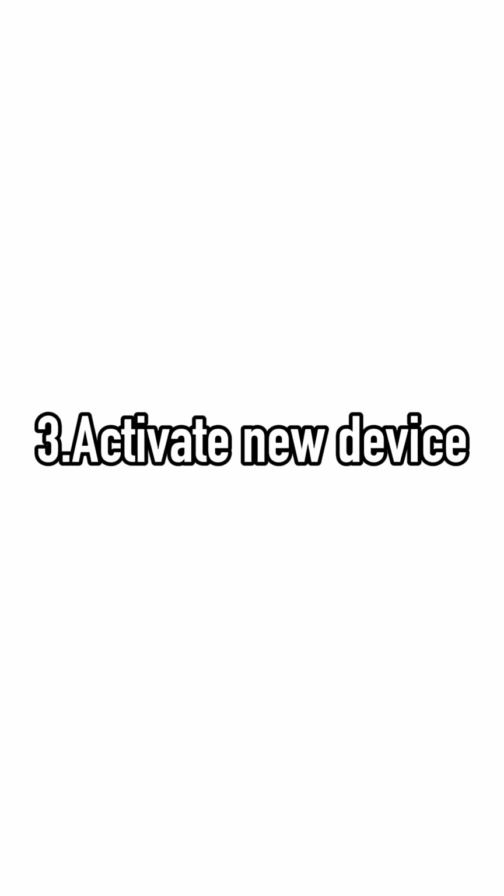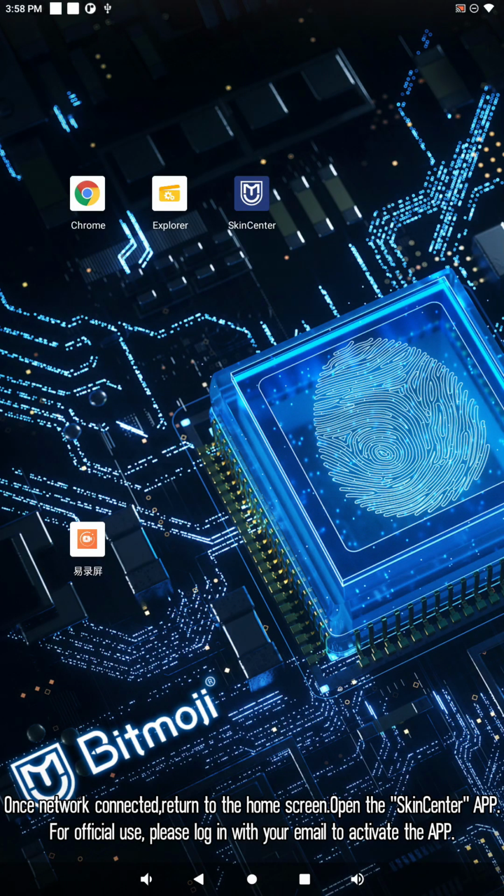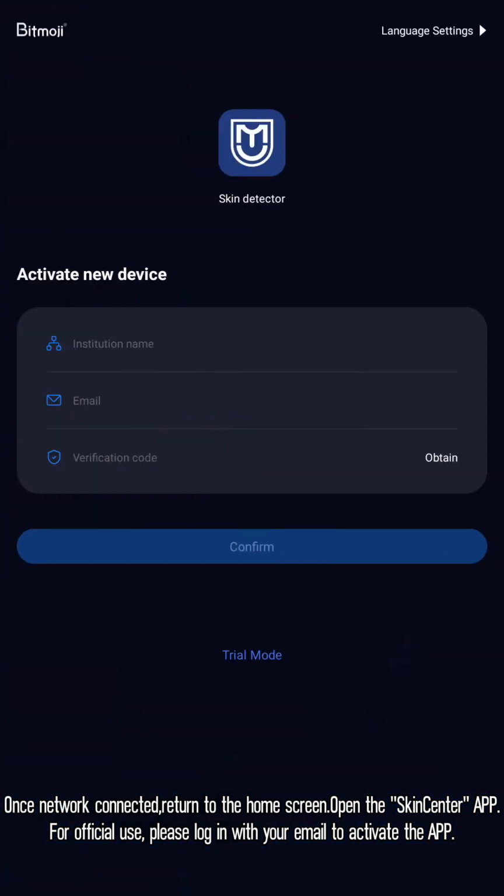3. Activate new devices. Once network connected, return to the home screen. Open the Skin Center app for official use. Please log in with your email to activate the APP.